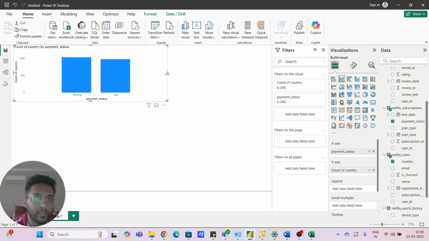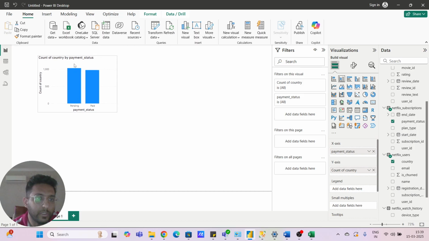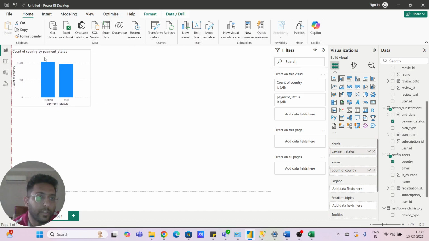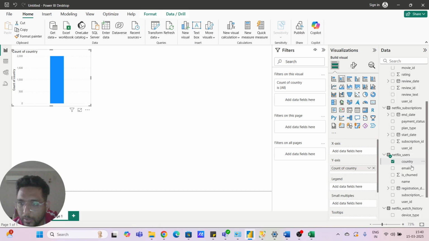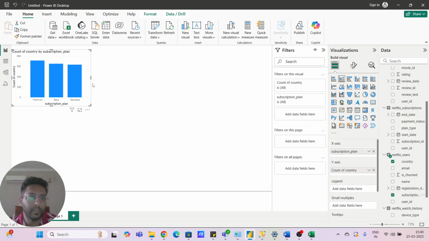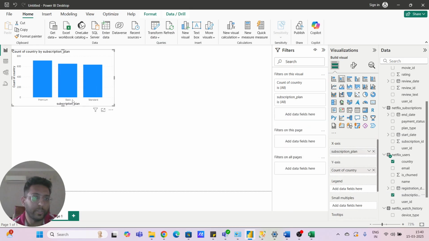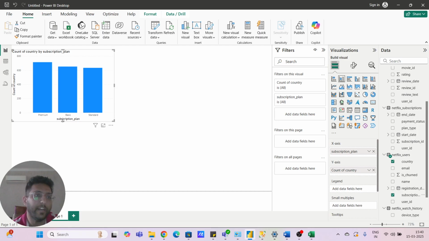So let me format this visual. So this is country of payment, not payment status. One second. Subscription. So we want to check how many countries go for the subscription, right? Yeah, that would be better. So you can check that. We have premium, we have basic, and we have standard. So count of country.